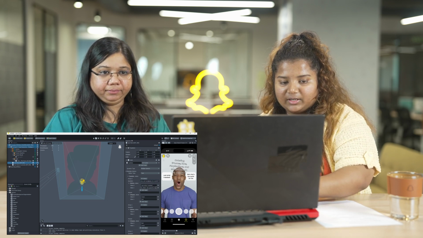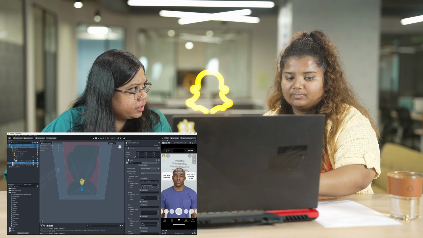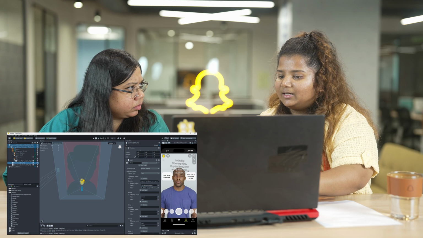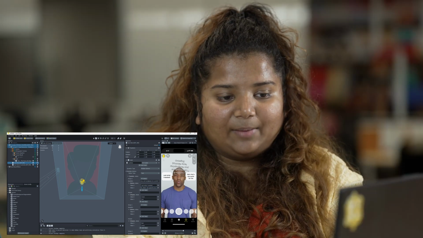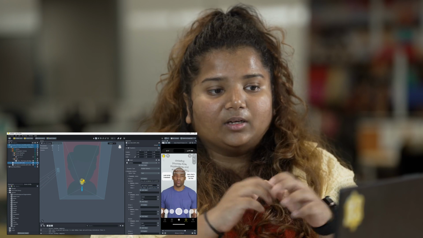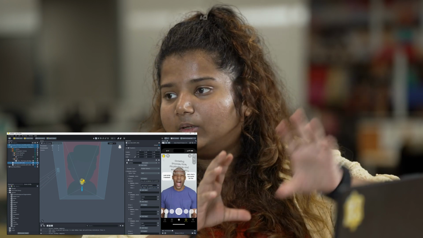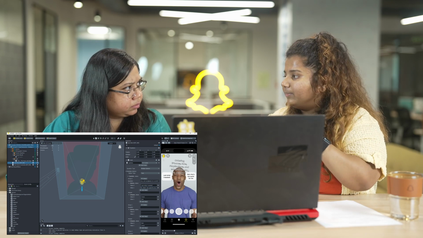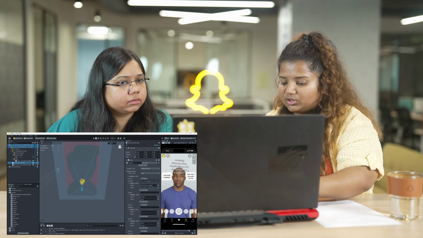Okay. Let's try this. Is Lens Studio only on the desktop, or can you also make it on your phone? Is there a compatible thing for phones also? Lens Studio is just for laptops, but there's something called Lens Web Builder, which you can open without the software. It's an online portal where you go to that particular site and start building.